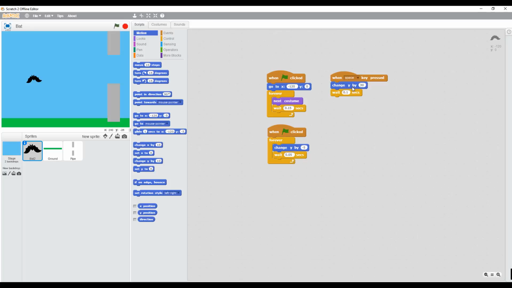Now, when the space bar gets pressed, and you can really pick any key, I just use the space bar since it's big and I can find it easily, then you want to change y by a positive number. Why? Because he's going to go up. Now, how did I pick 30 and how did I pick 0.1 seconds? I tried it. I experimented. And you should too, until you get numbers that do what you want them to do.